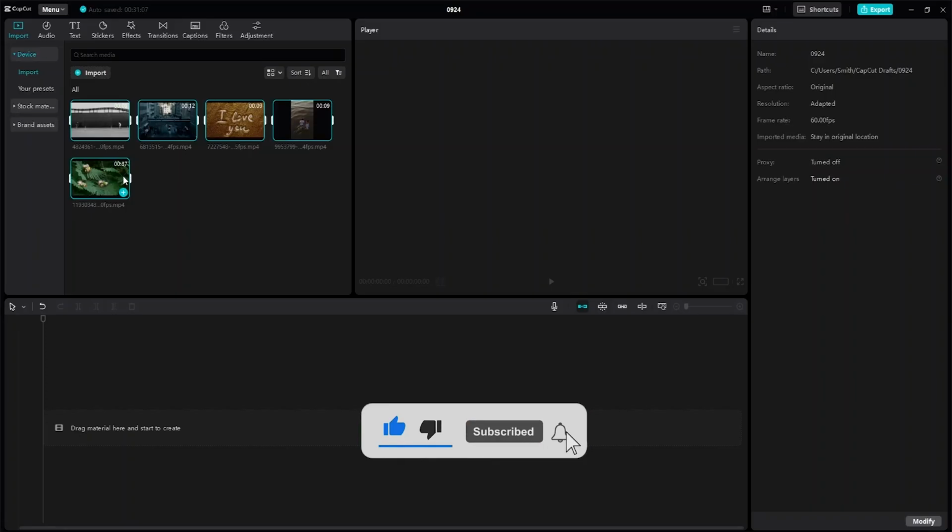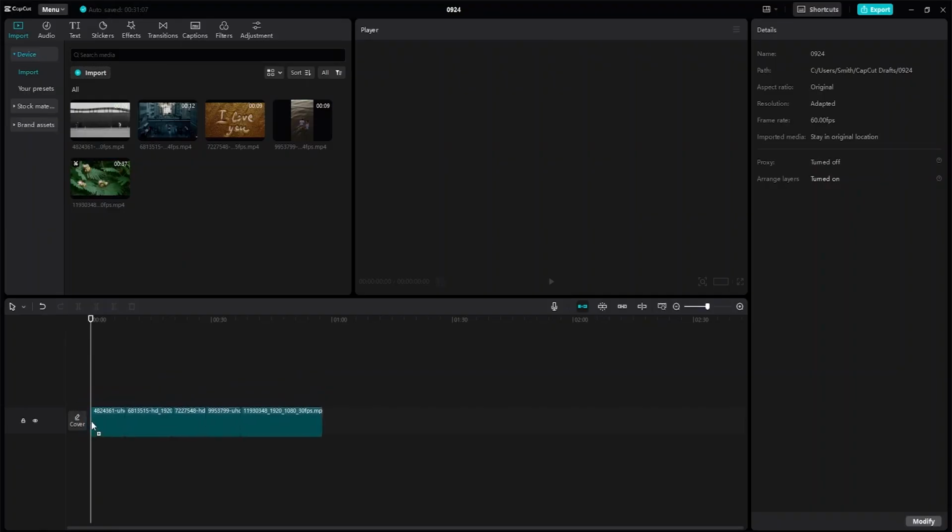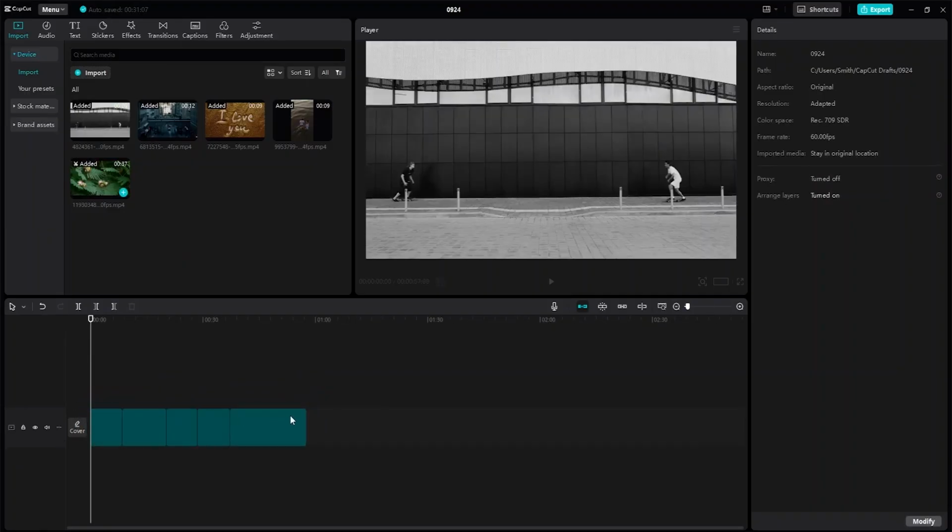But let's say I don't want 37 seconds of the video, and I want to trim it. You can trim it right over here inside the timeline. But instead, to save my time, I'm going to trim it down from here itself. So let's decrease 7 seconds from here. And once I'm done, I can just drag and drop it right over here on my screen.